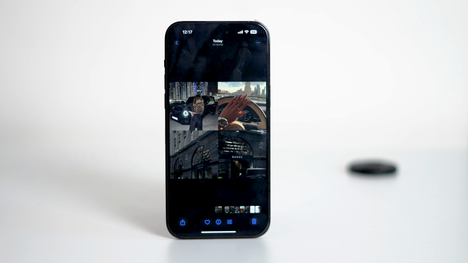And that's it. That's how you make a free photo collage on iPhone using just the Shortcuts app, being super easy and no extra apps required.